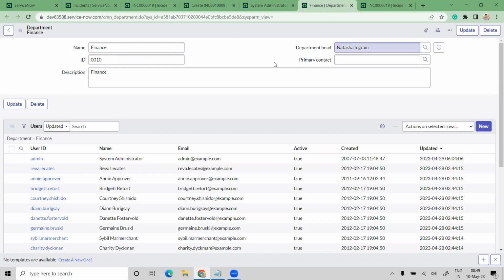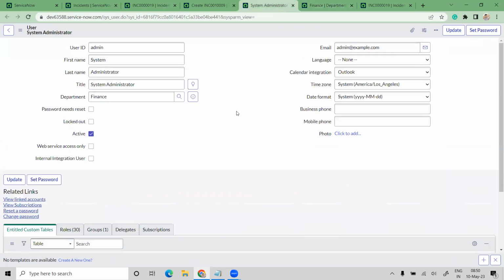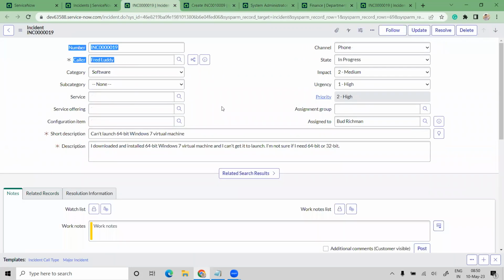Not only the department head, we can do this with any field, for example the finance ID or the description of that department. It depends on the requirement, whatever it might be. Are you clear with dot walking? Let me repeat it again.